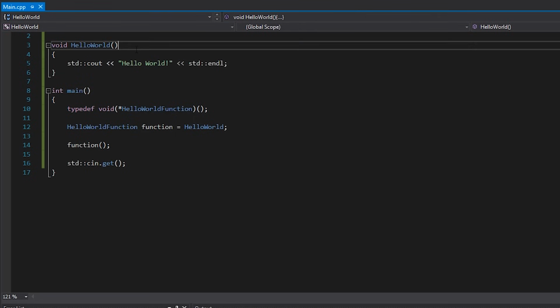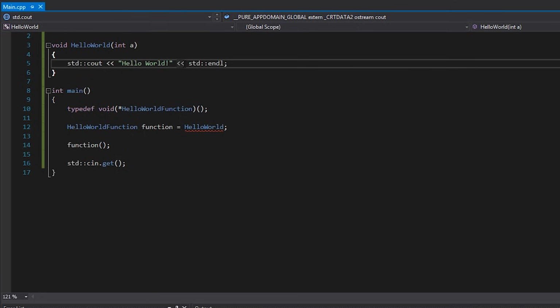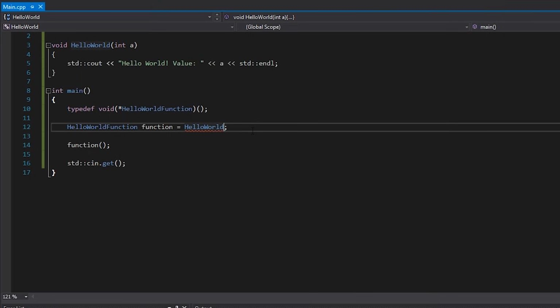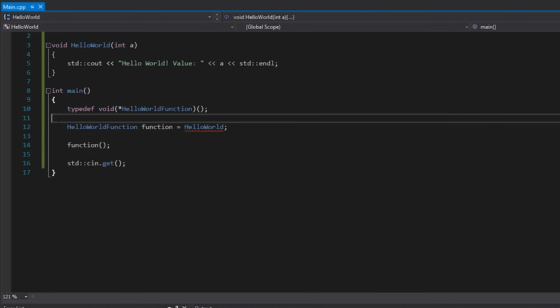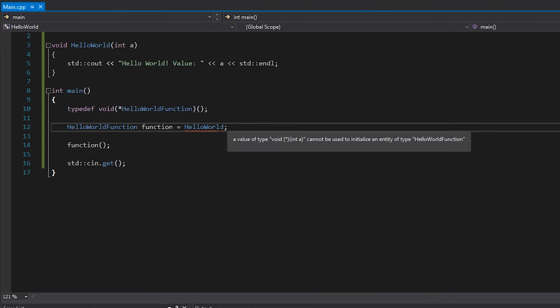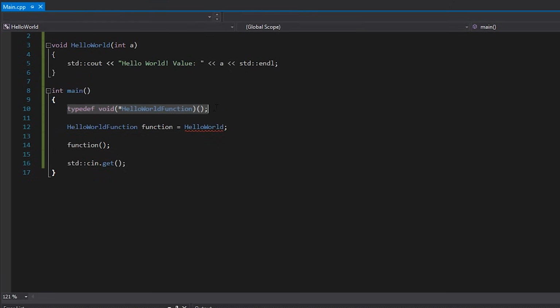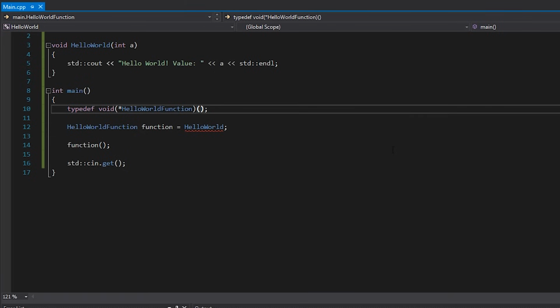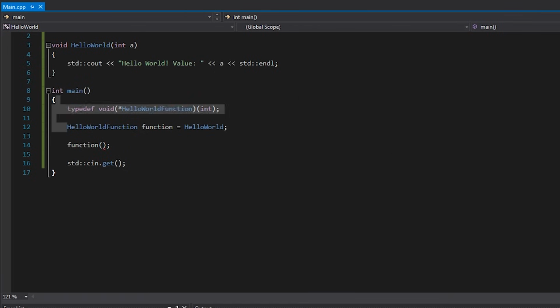Okay, let's make this a little bit more exciting. I'm going to add a parameter to here. It's going to be an integer. It's going to be called a. And then at the end of hello world, I'm going to print value and then a, just like that. Whoops, let's put this on the right side. All right, so now this hello world function, of course, we get an error here. We can't assign it because hello world is a function that takes in an integer. So what I'm going to do is change my function definition here to include an integer as a parameter. And now you can see this works.